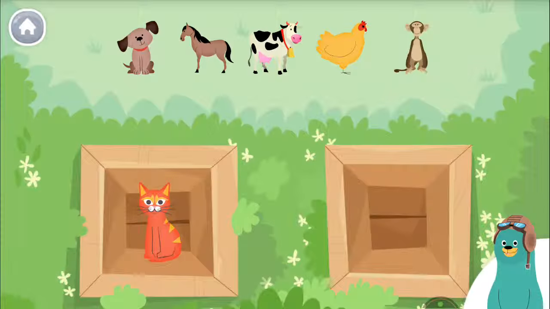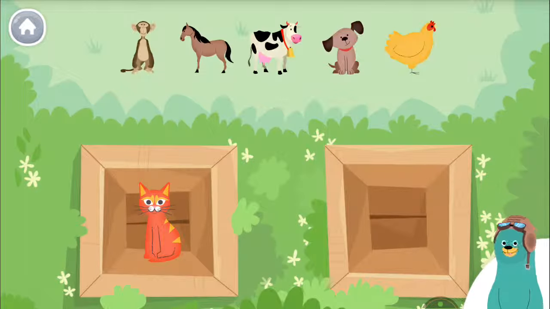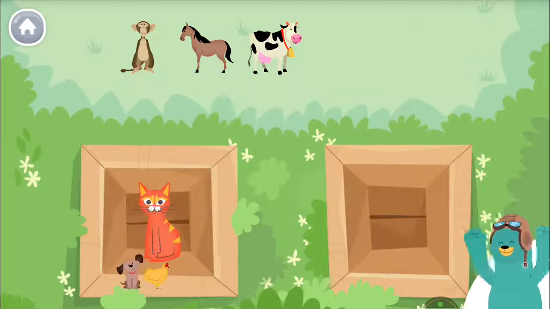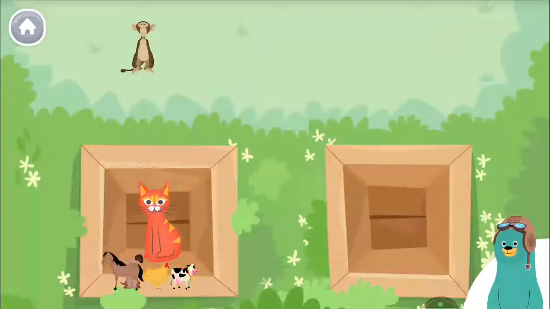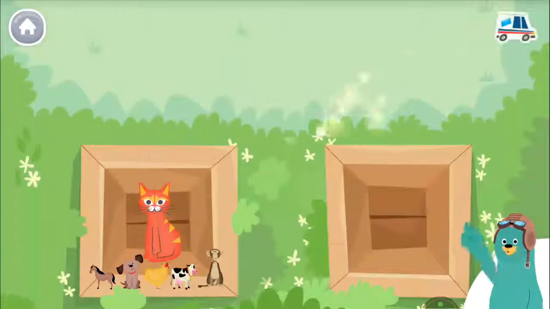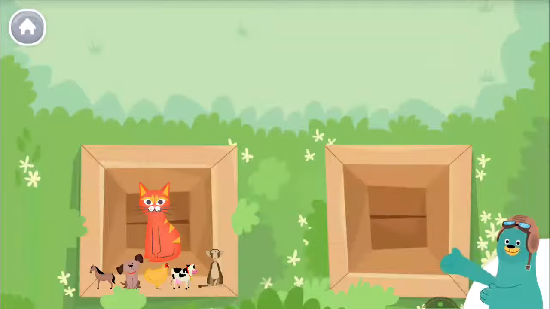These are animals. Animals are living creatures that can breathe and move. Drag all the animals to the cat. Hen. Dog. Cow. Horse. Monkey. You did it! You dragged the animals.